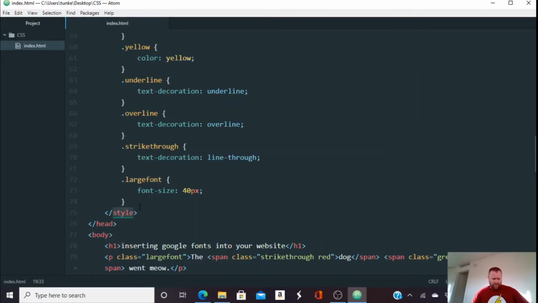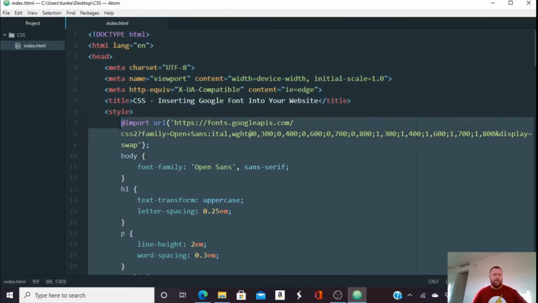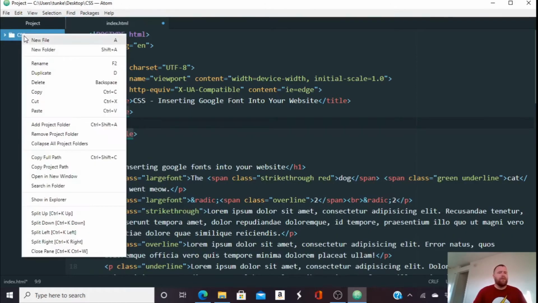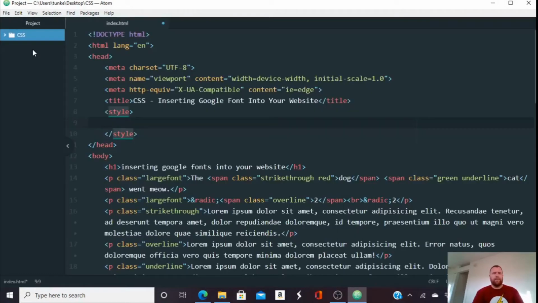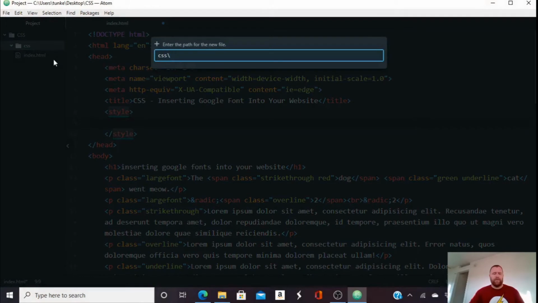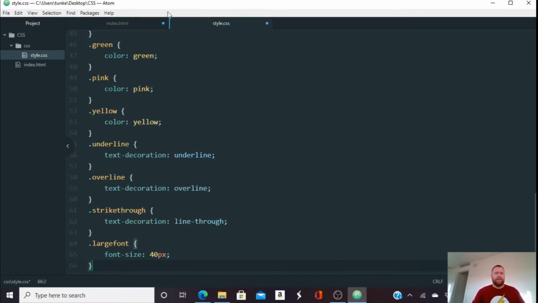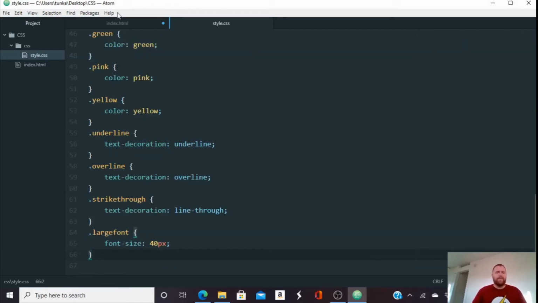So I'm going to copy all this. Okay. And hit Control X. And then here I'm going to create a new folder, and I'm going to call it CSS. Some people might call it assets, something like that. I usually just call it CSS. And then within that folder, I'm going to create a file called style.css. Okay. And then I'm going to hit Control V to paste all my CSS in there. Okay. And then Control S to save that.